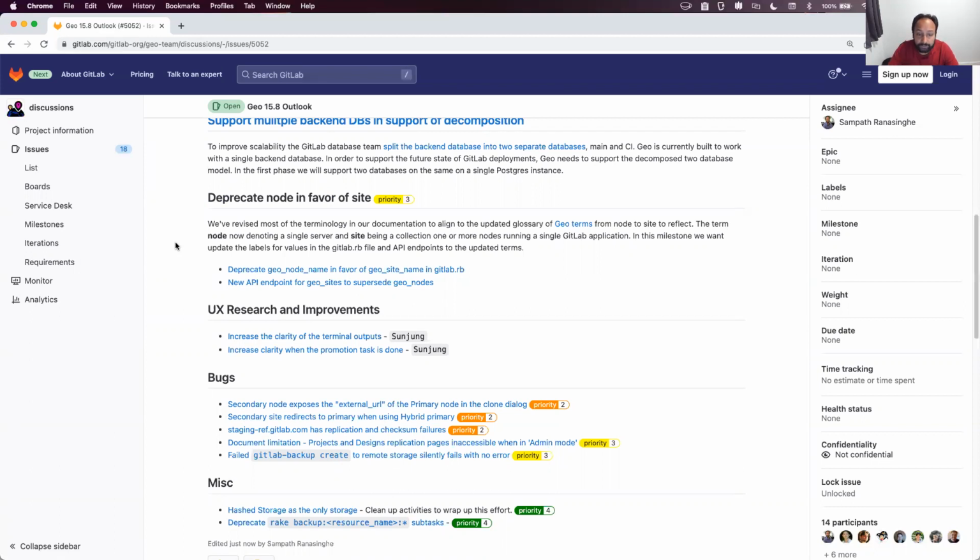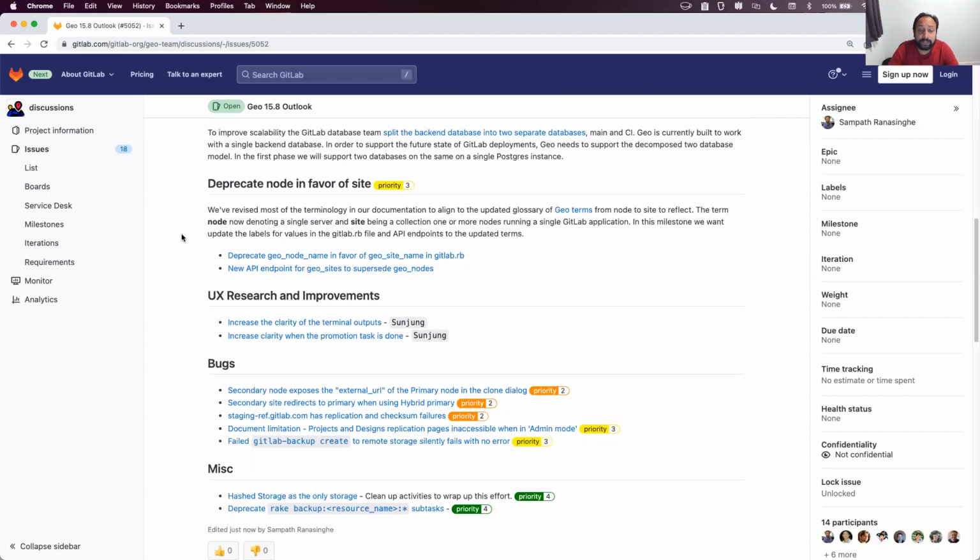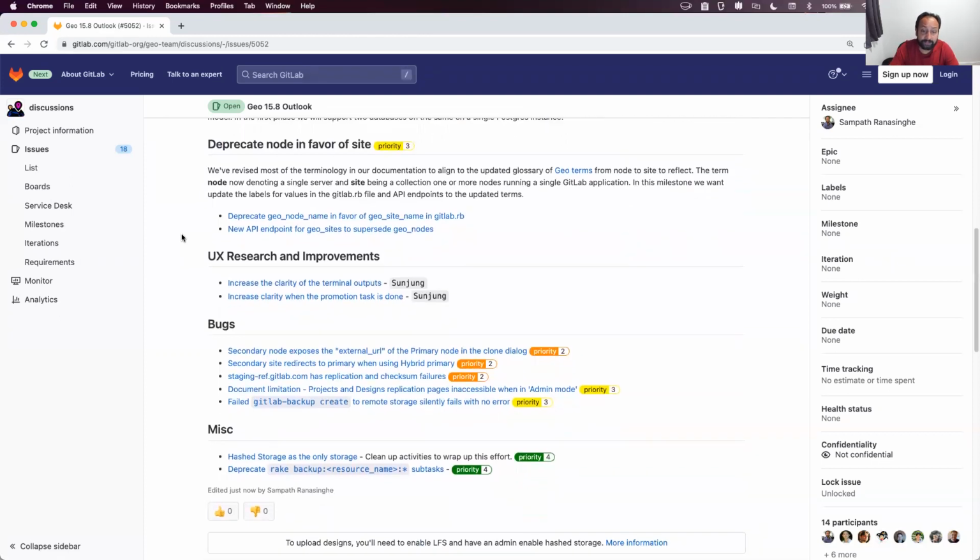In this milestone, we want to deprecate Geo node name in favor of Geo site name in the gitlab.rb to align terminology, and also change the endpoint name from Geo nodes to Geo sites for the API. And there are a number of UX initiatives and some bugs that we will be looking to address in this milestone as well.